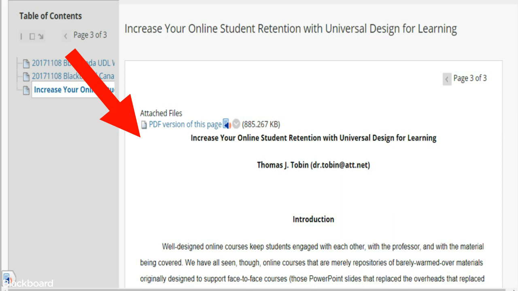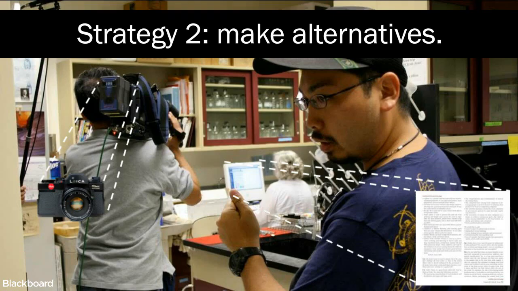Has nothing to do with disability, everything to do with being able to choose access points. So that's strategy number 1, start with text. Strategy 2 is make some alternatives.